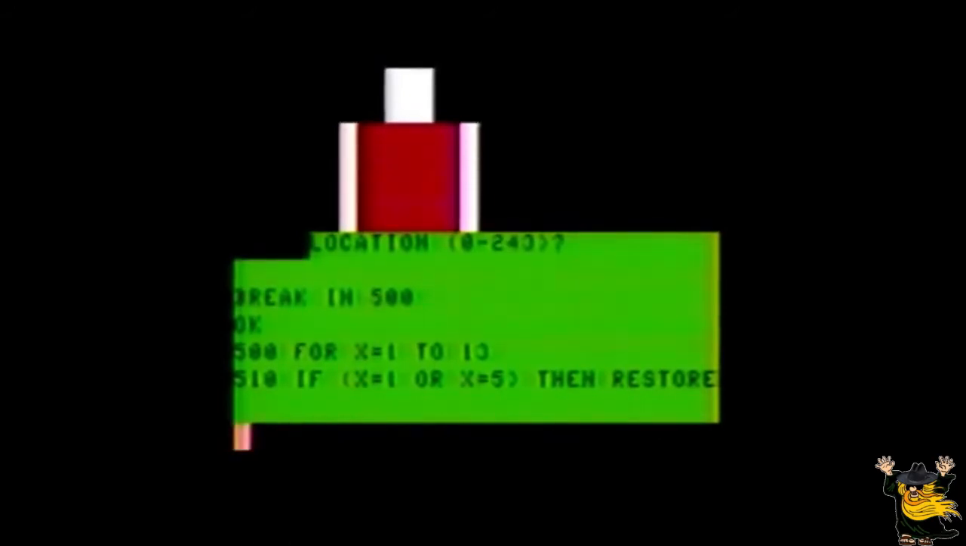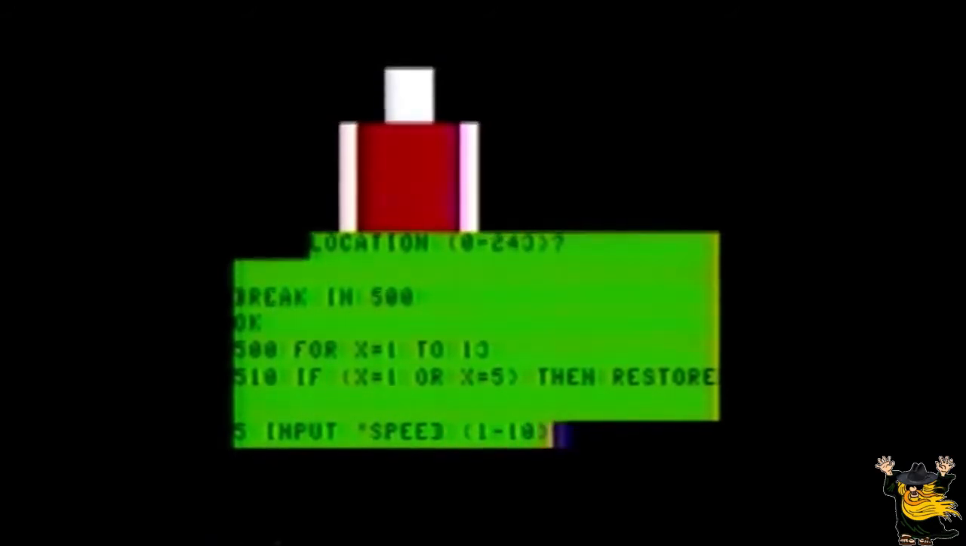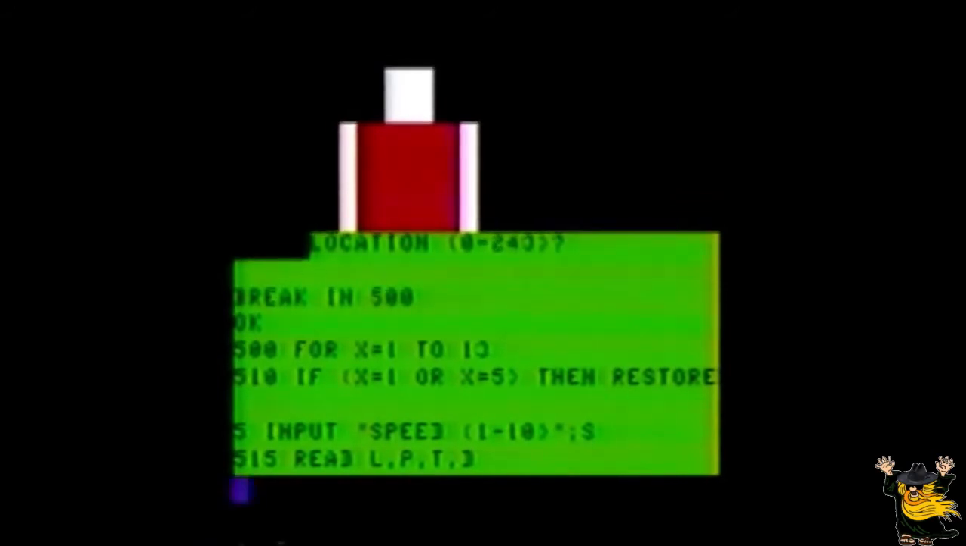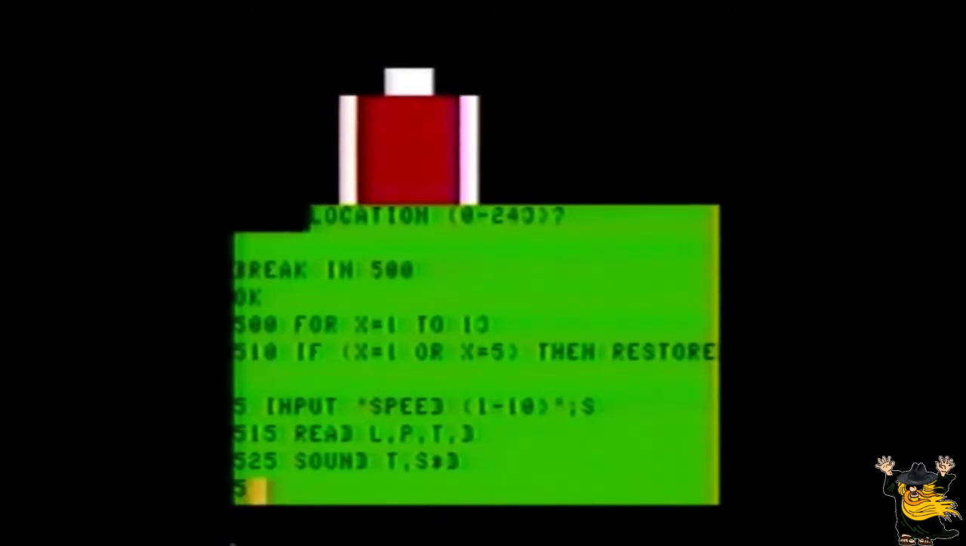Now add these lines. Line 5, input, quote, speed 1 to 10. Close parentheses, quote, semicolon, S. And at line 515, we read L, comma, P, comma, T, comma, D. And at line 525, we make our sounds with sound T, comma, S times D. Then, in line 527, we come up with next X.